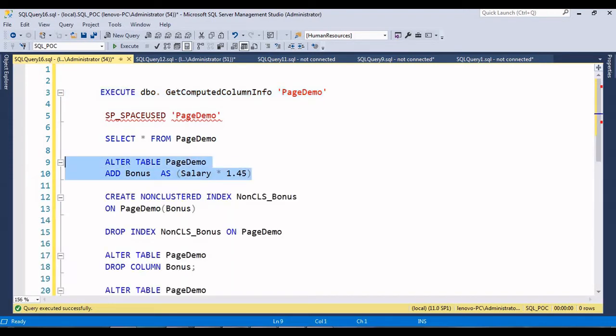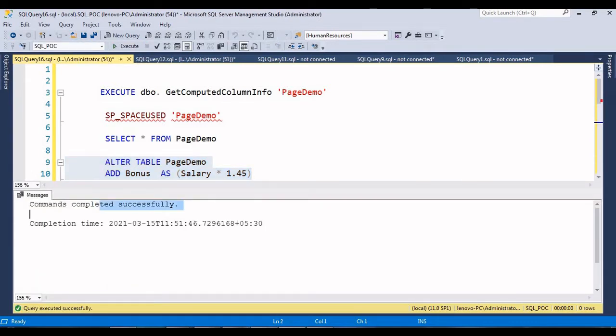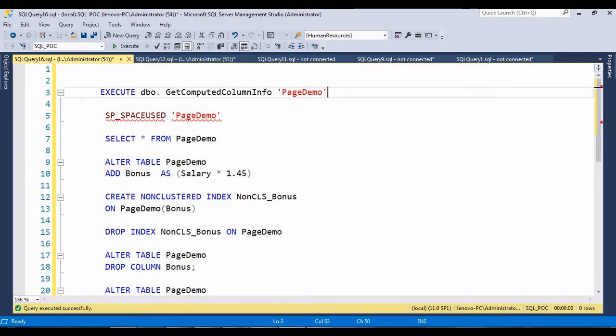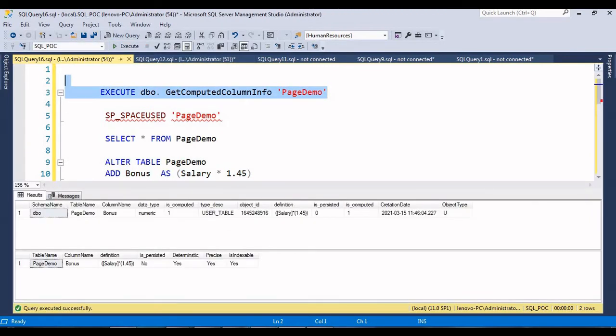Okay, I will try to create this one. It's completed successfully. Now I'll try to verify. We can clearly see what the table name is, what kind of column and what kind of definition it is, and whether it is persisted or not. It's not persisted, but we are going to discuss in this video how to create it. We can also find whether it is possible to create an index on the computed column, and whether it is precise and deterministic. All the information we can find here. We can also see is persisted. It's not, because it's coming on the fly. Whenever we request it, it will be calculated on the fly.